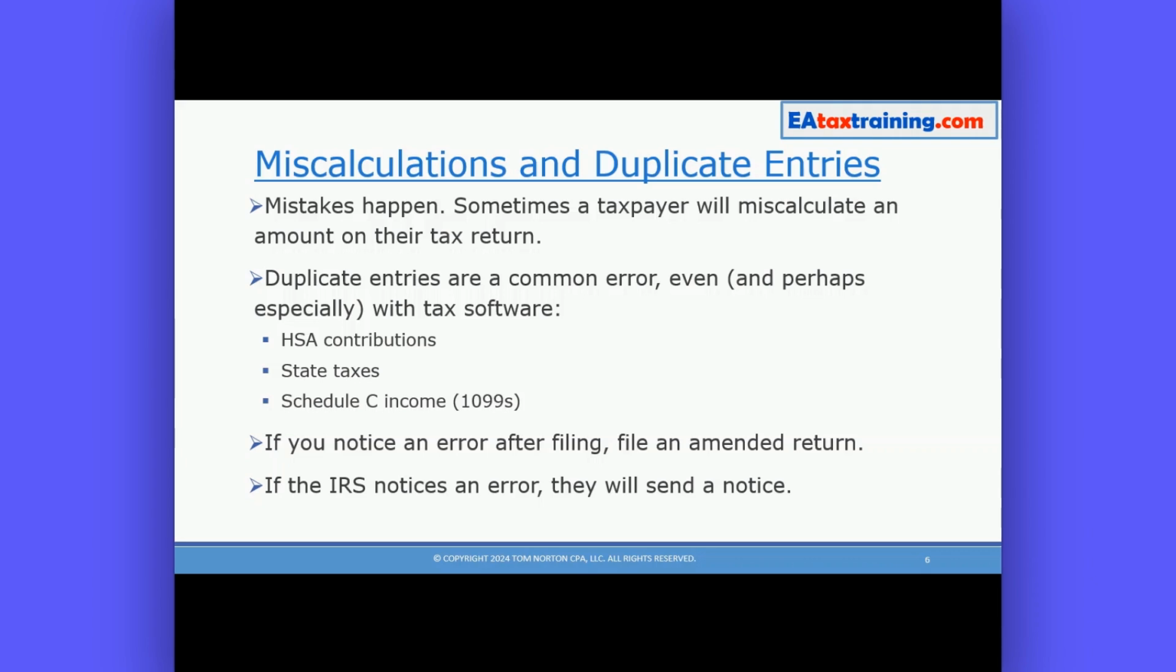So for example, if you have someone that makes HSA, health savings account contributions through their employer through payroll deduction, and/or the employer themselves making contributions on the employee's behalf, that will show up on the W-2. So when you go into the tax software, it will frequently just ask for all the amounts on the W-2.